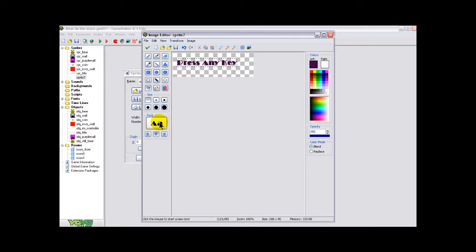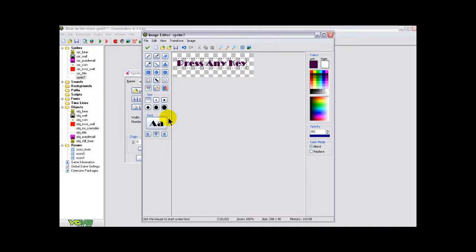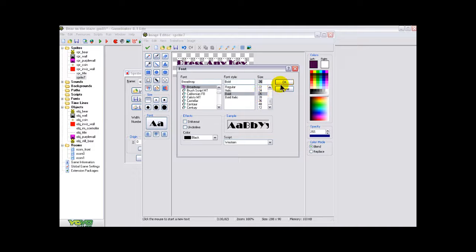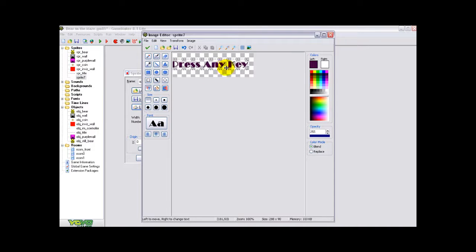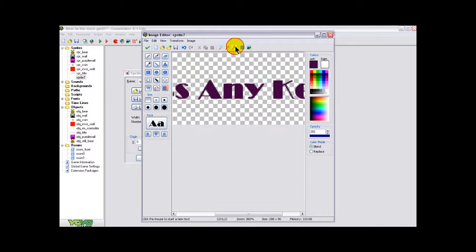So let's try and get that in the middle. Looks a bit small, so we're just going to make the text a little bit bigger. Looks like I can still make it a little bit bigger yet. There we go, let's get that in the middle. Yep, that's fine. Okay, so just click in a space to anchor it and press cancel.